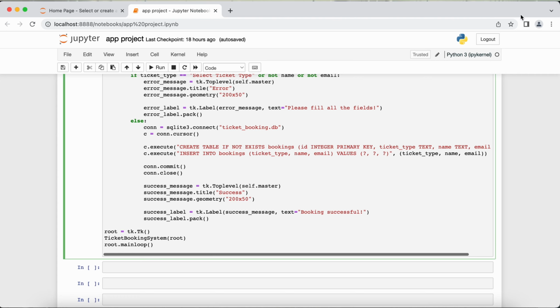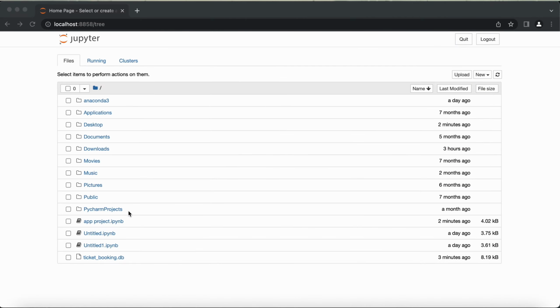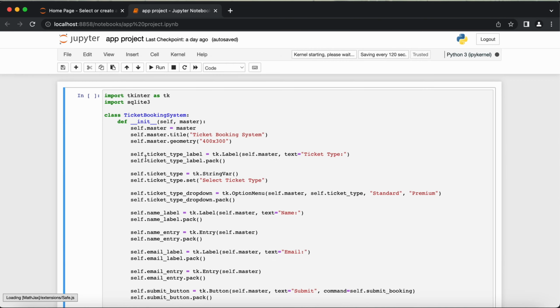Thank you. Myself, Pranav. As I mentioned before, we use different programming paradigms like object-oriented programming and procedural programming. Also, we imported packages like Tkinter and SQLite. Let me execute the code.